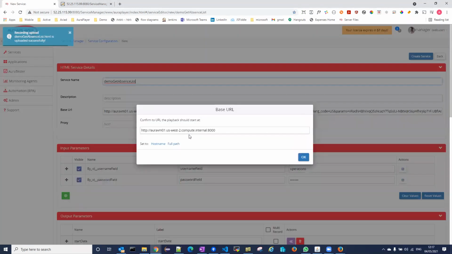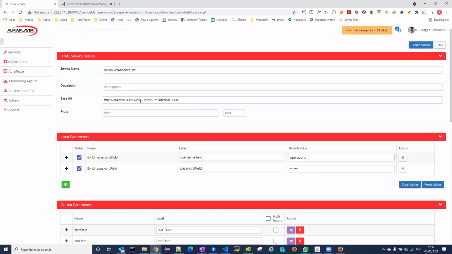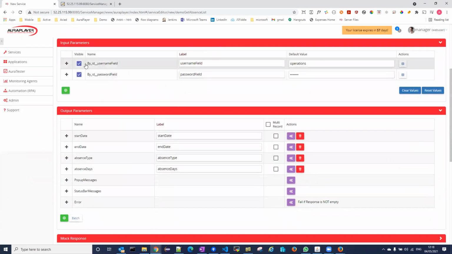And this will upload the recording into my service manager and create a new service. So this is the URL of the system that I'm recording the flows against. I can change it here if it is a different domain, but usually I will just approve it. And now I get the page in which I set all the details of the service. So the name would be the name that I just chose for the file that I recorded. I can put a description, and I can see here the input files that I've been using in this flow. In my case, it was the login, the username and the password, the login details.